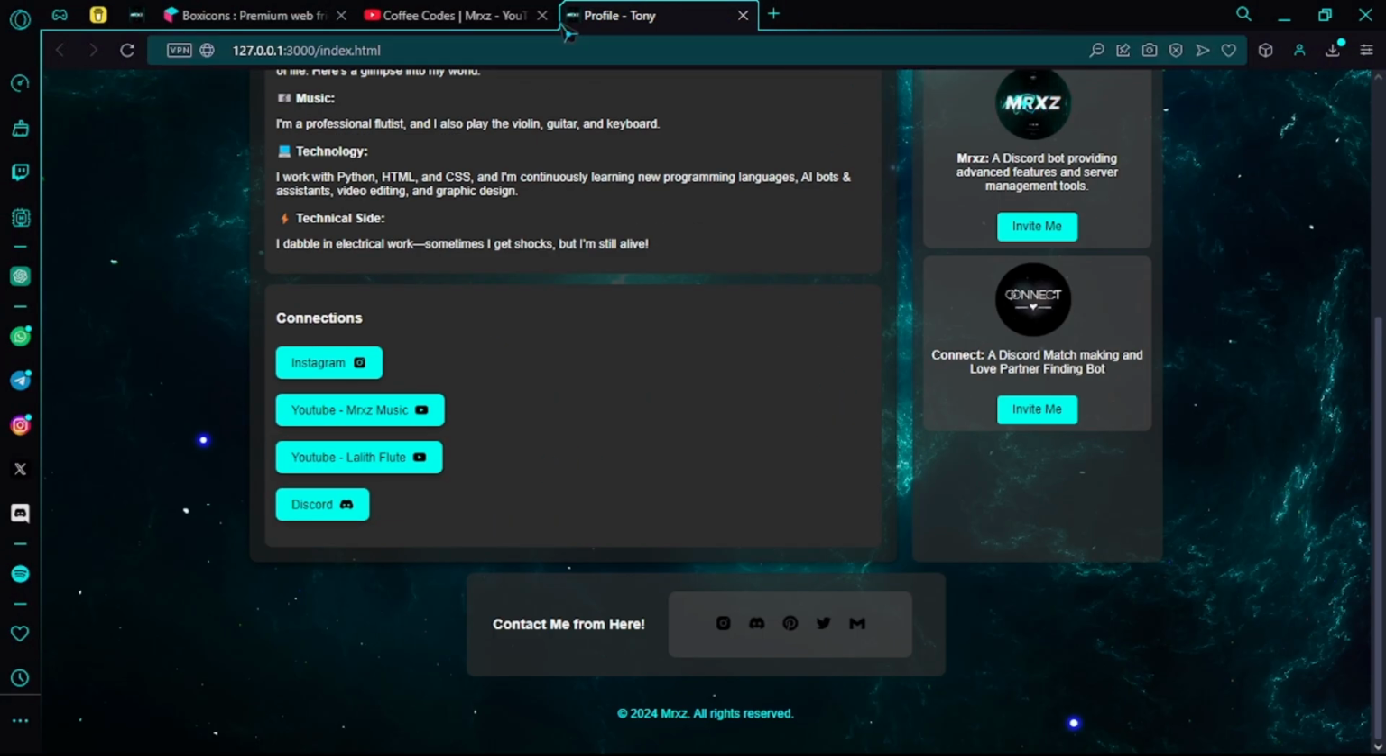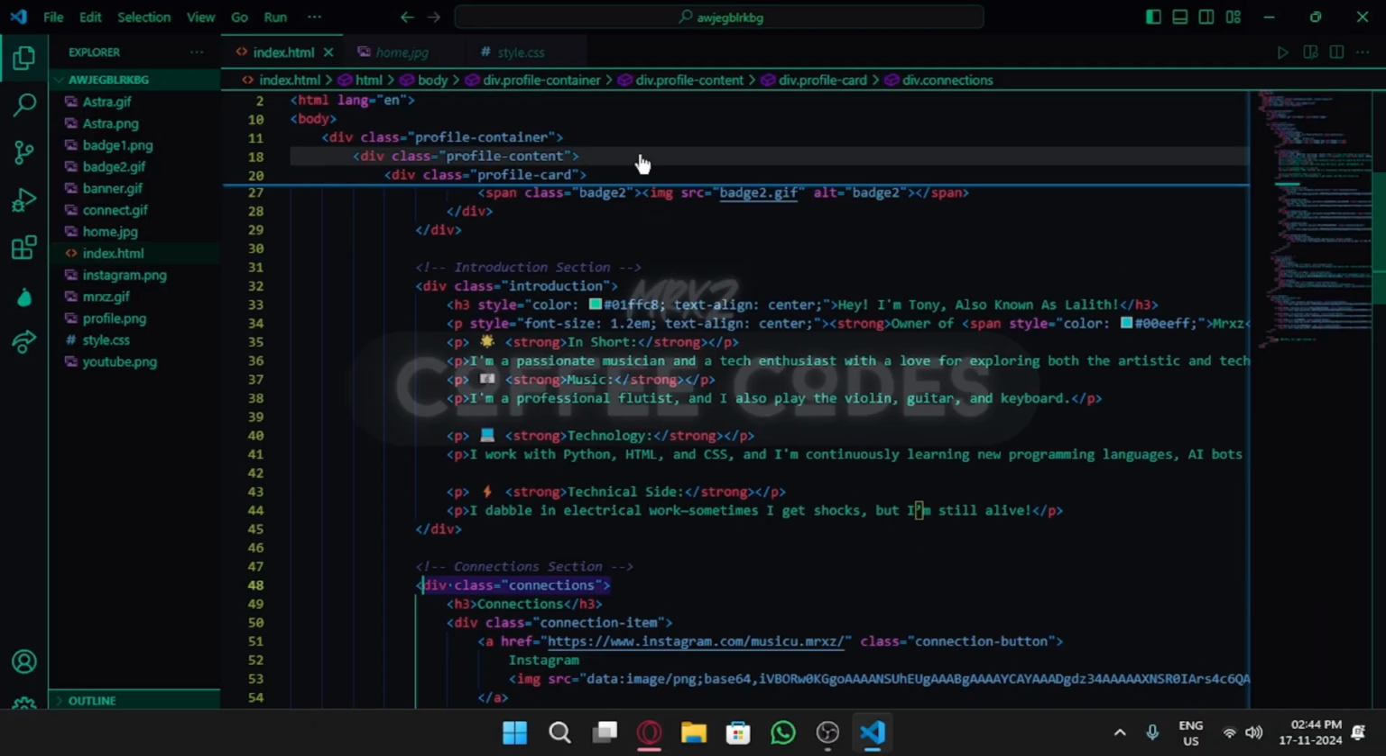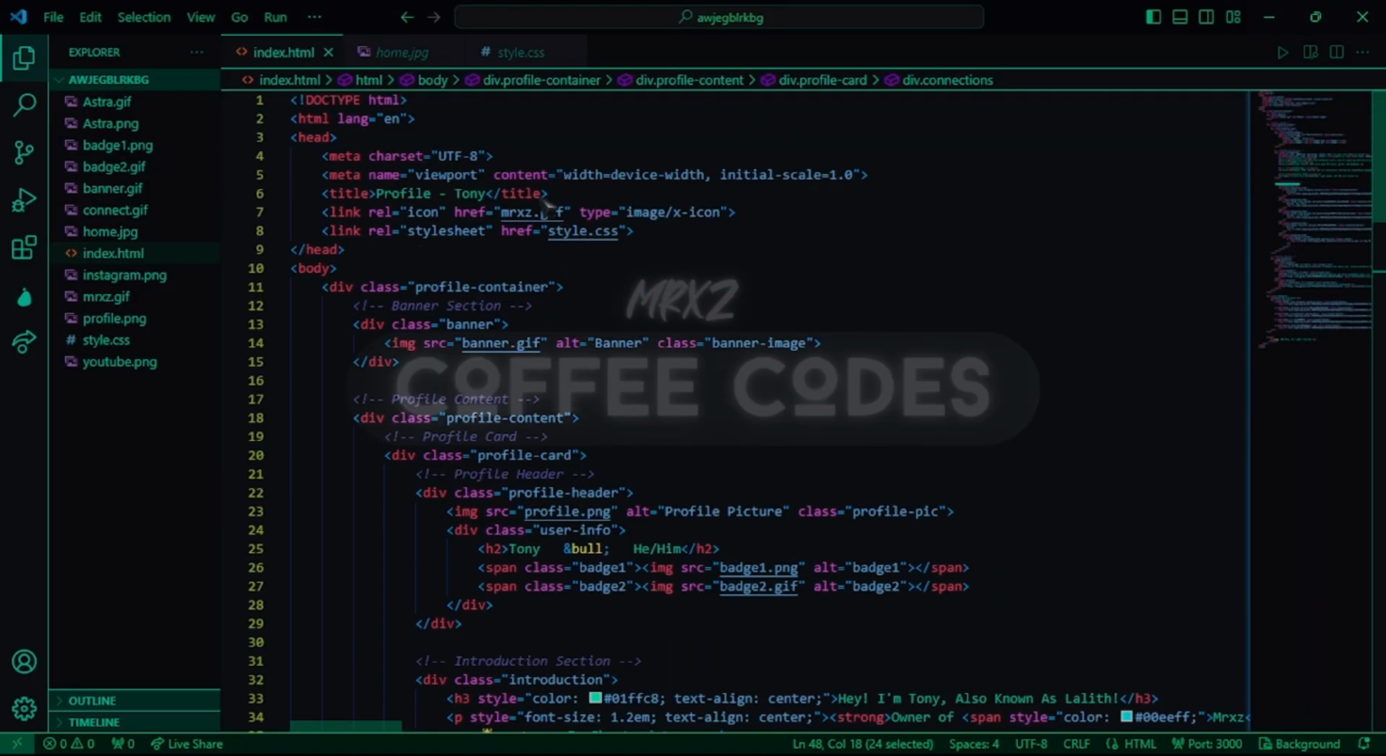Also, the connections, which is okay. This got updated. You see, this is profile Tony, and this is this one. So let me show you. I just redid the whole code. I mean, updated the whole code again. Okay, like I just removed this name. I kept your name in here, but I kept Tony here.